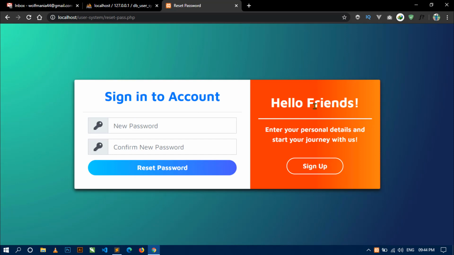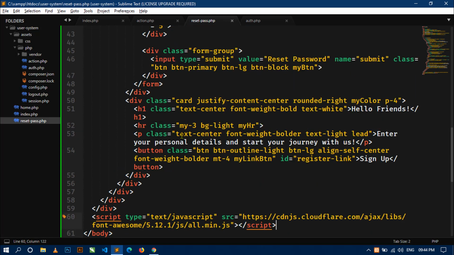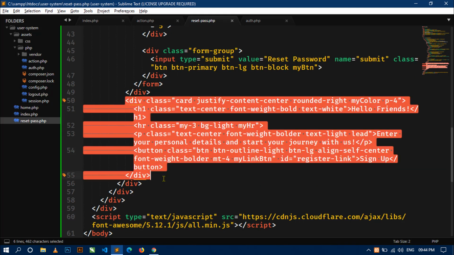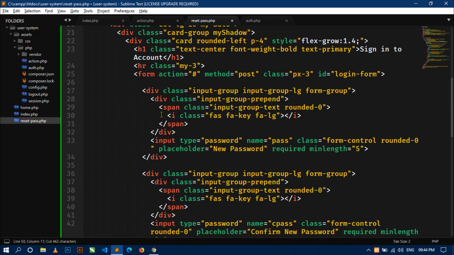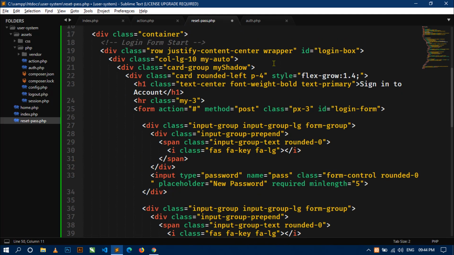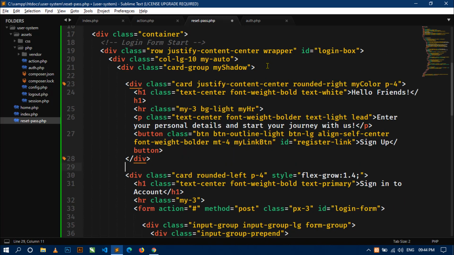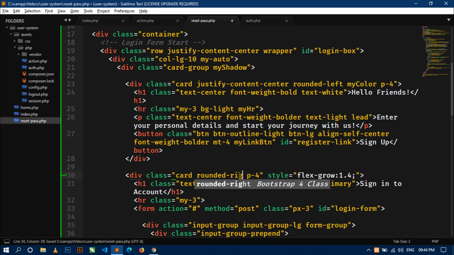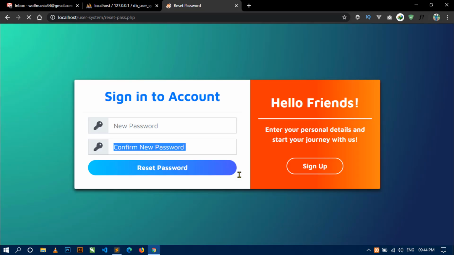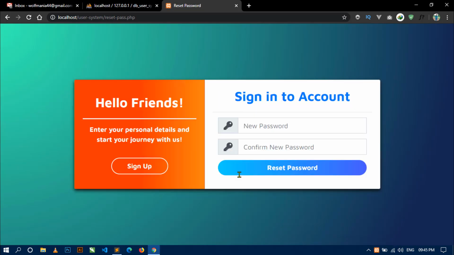Now I will change the position of the cards. I will display this card on the left side and this card on the right side. For this I will cut this card from here and paste it here. Now I will also change this right to left, and in this card I will change this to right. If we save this and go to the browser, it's looking perfect.